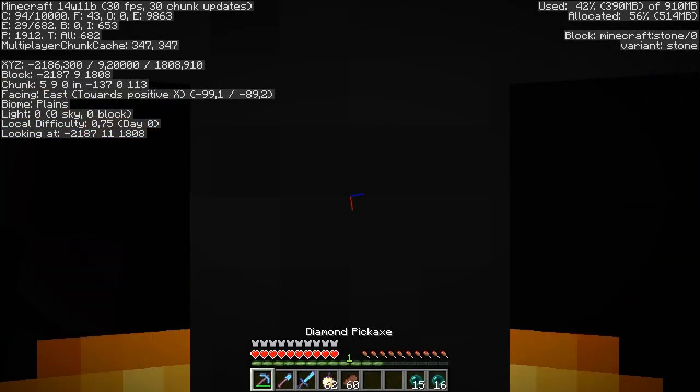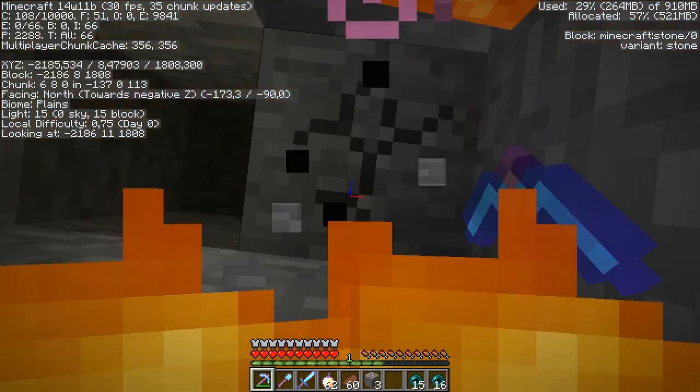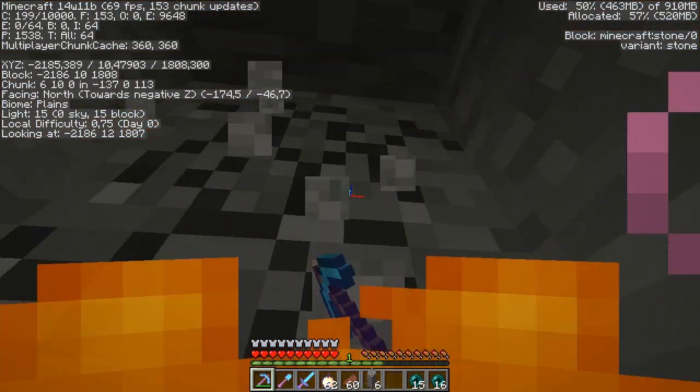With a few stacks or so of ender pearls, the player can easily get up to the surface. And that concludes how this machine works.